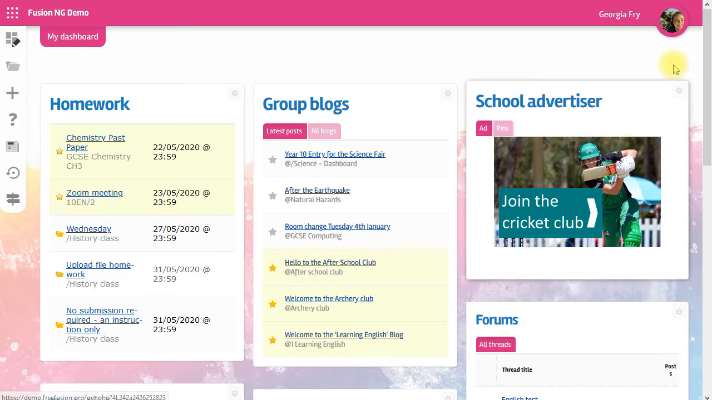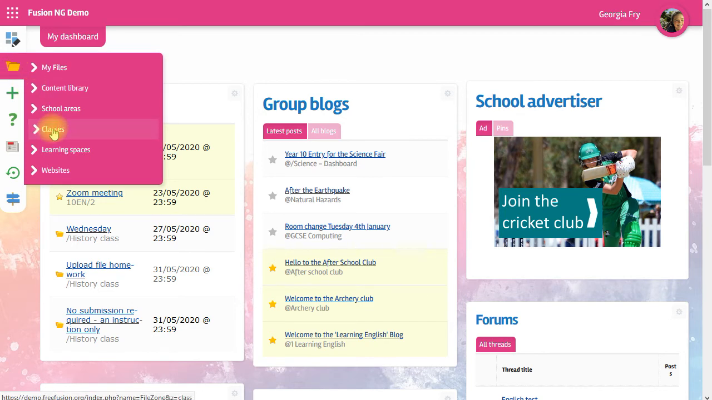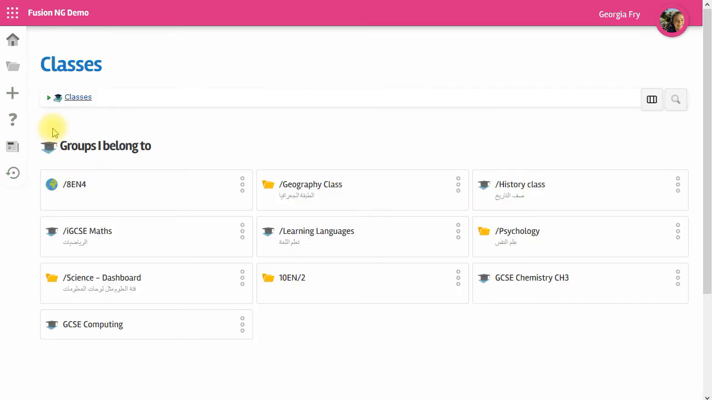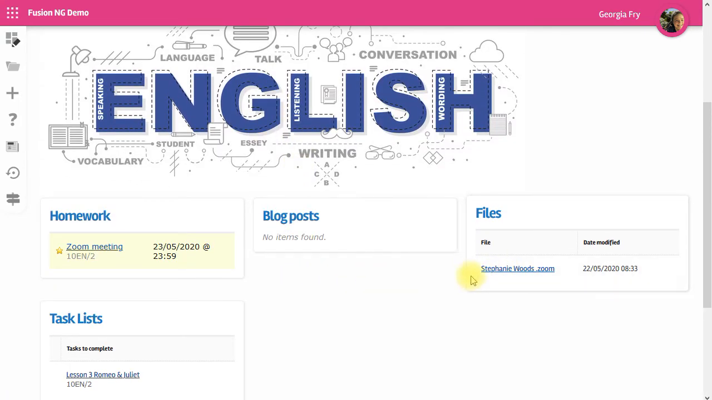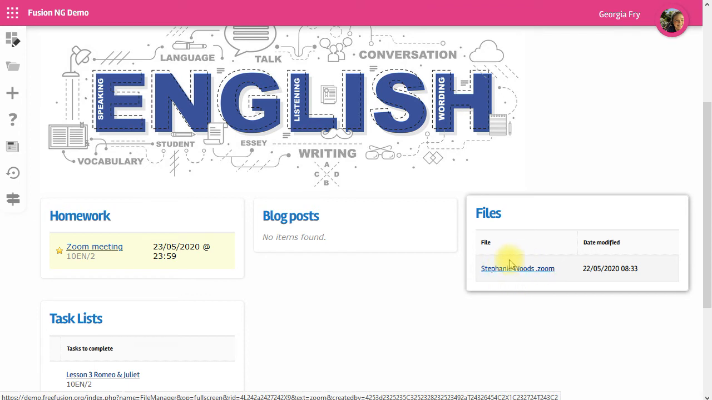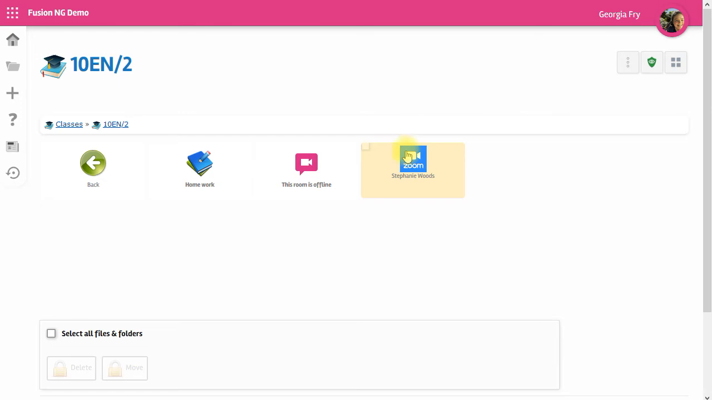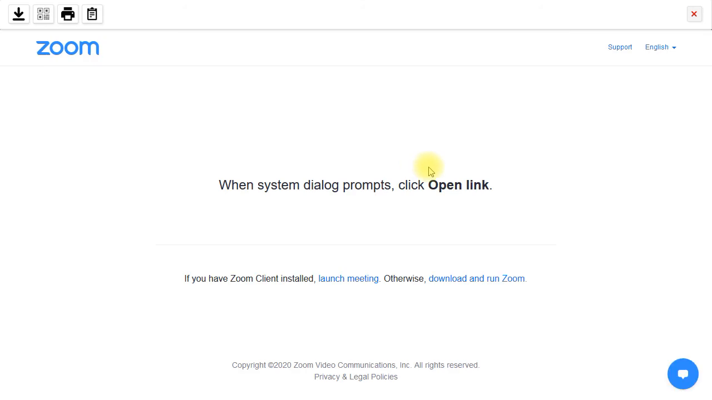So I'm logged in as a student, Georgia Fry. One option is to go straight to my class. Look at my recent files, and there it is. If this was a file area, when I enter the class, it would be like this. Either way, I can simply click on this link and it takes me to the Zoom page.